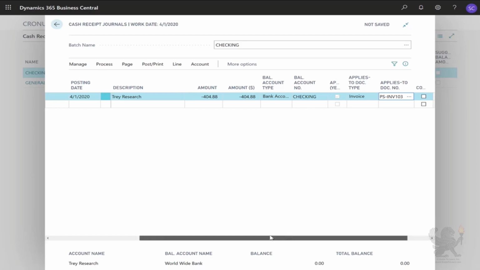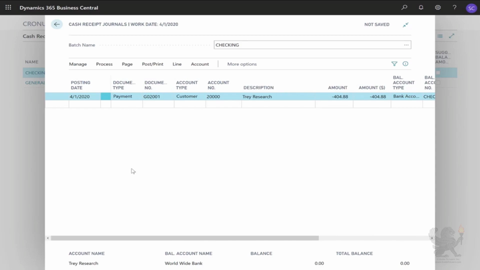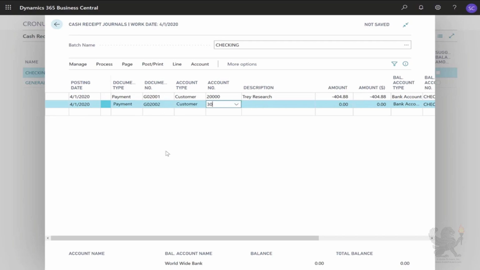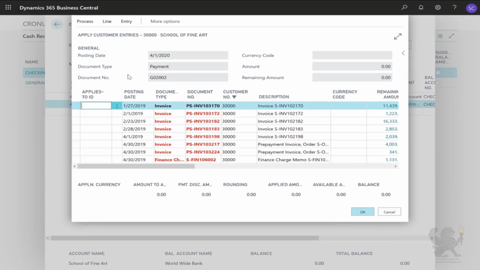Suppose now that we have a customer that paid multiple invoices at the same time, then there's another way that we can use to apply documents. So let me enter a second line. This is also a payment, also for customer 30,000 in this case, School of Fine Art. Now instead of selecting the applies to document number field on the line, by clicking on process, I can then choose apply entries. And now the program will show me an overview of all the open documents for this customer.